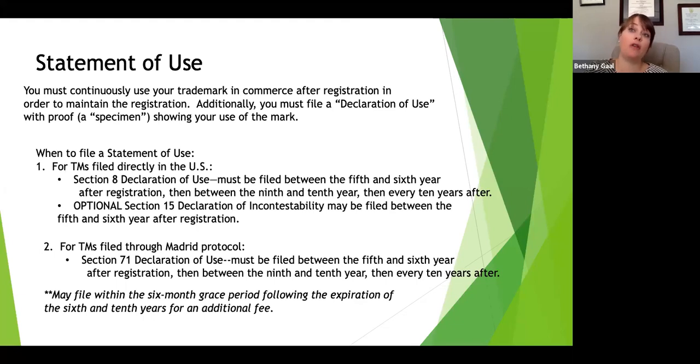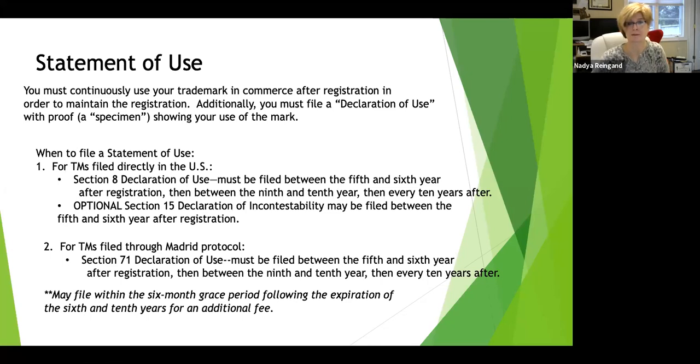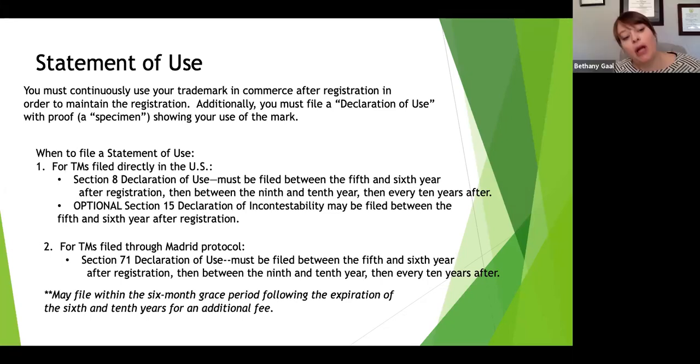To save yourself time and money, though, it's better to be able to prove use fairly soon after you apply or when you apply. Okay. So that's when you're applying. Yes, you would file the MM18 and say that you intend to use. Now this slide is about after you're registered. You have to maintain it.